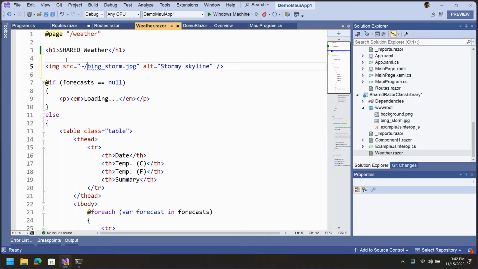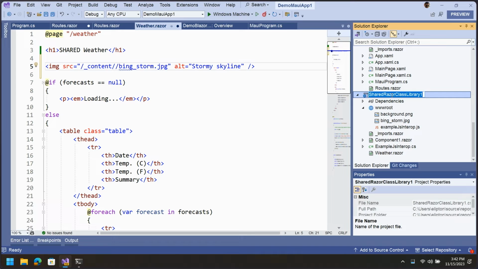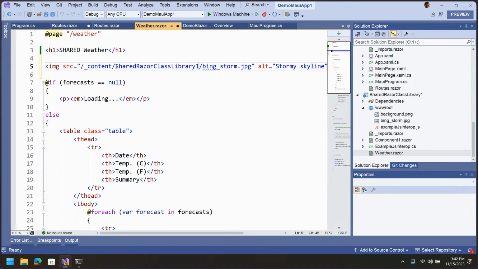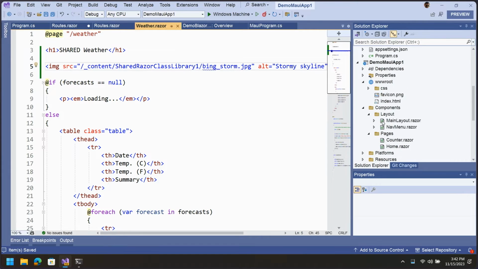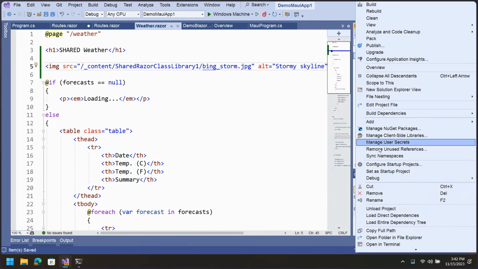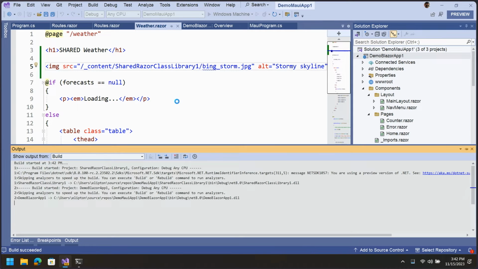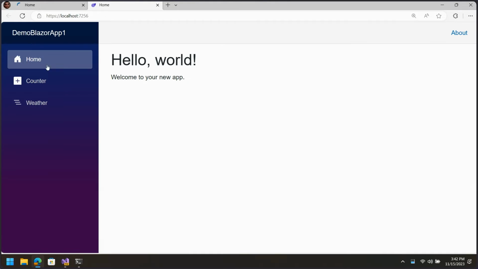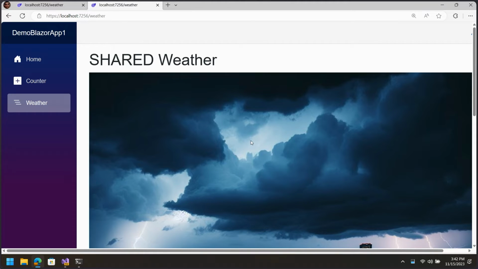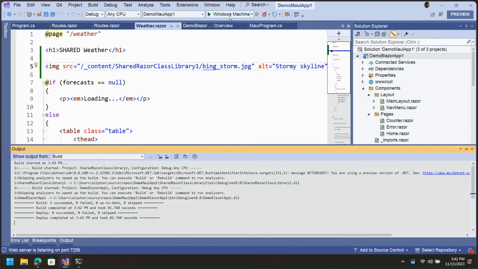And in a Razor class library, the shared assets in the wwwroot folder have a pattern that they follow. They're always _content and then the name of the class library. So don't forget that or your content is not going to load. So here we have _content and then the library name and then the name of the file. So let's run the web application for that. And we should see that updated weather page loading up. So here is that weather. It doesn't look great, but we'll see if we can improve that.